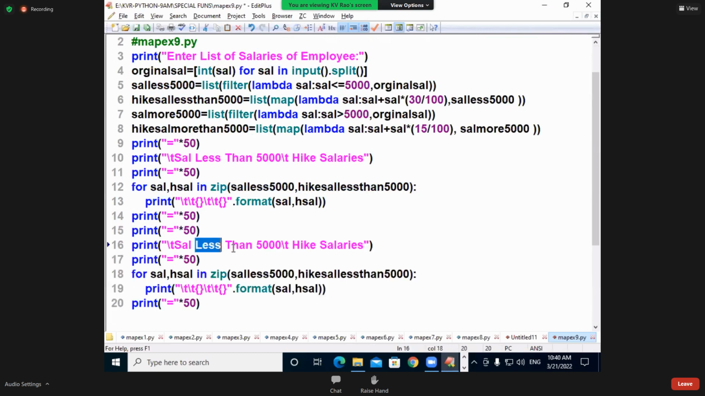Salary more than 5,000 and hike salary. Come on. Is the salary less or more? More. This variable and this variable I want to take, so I will take it.